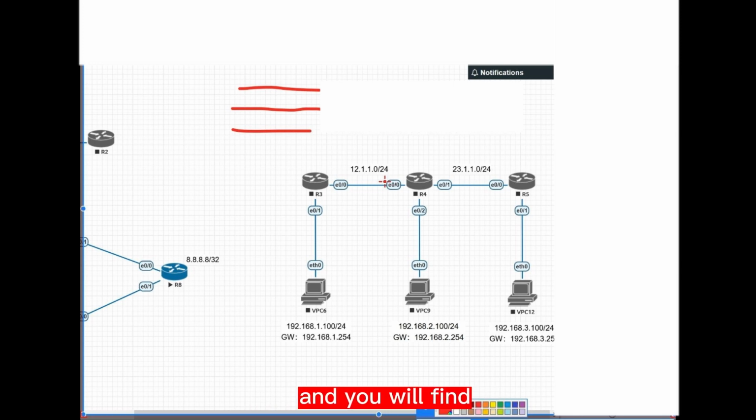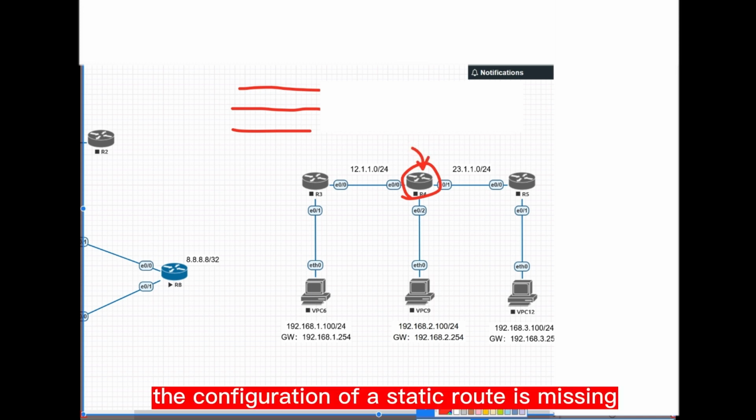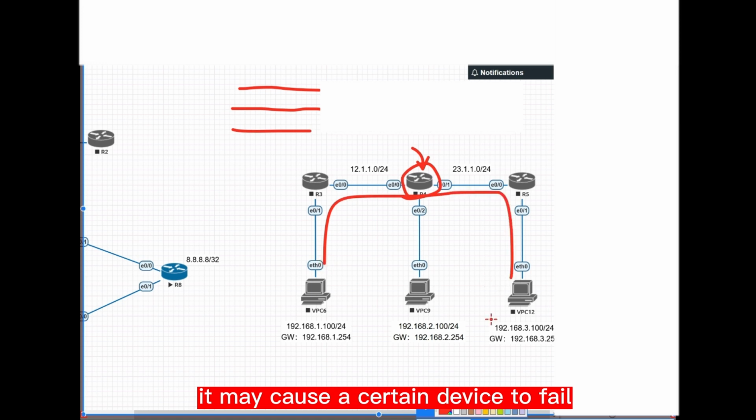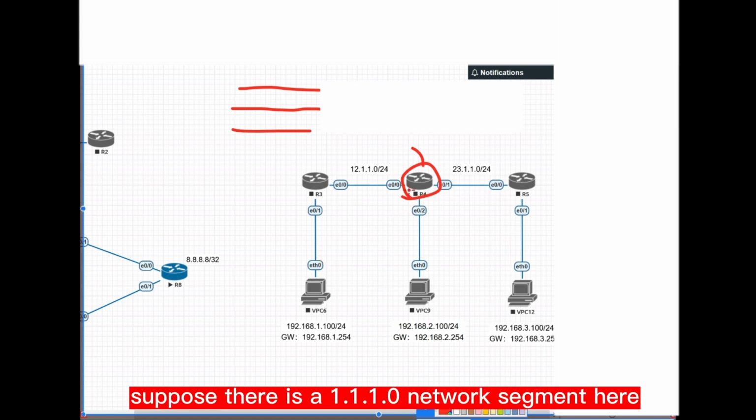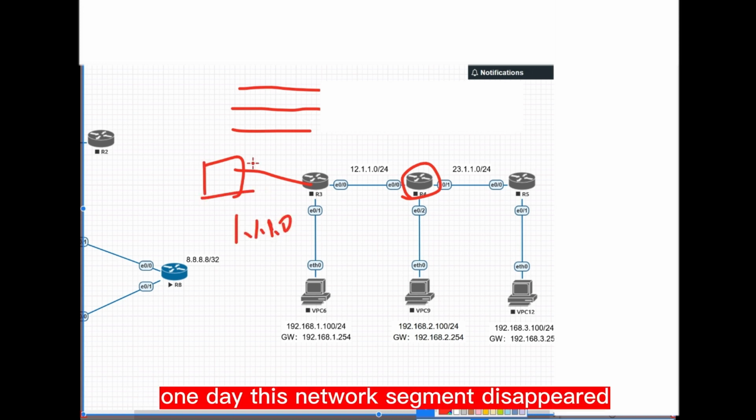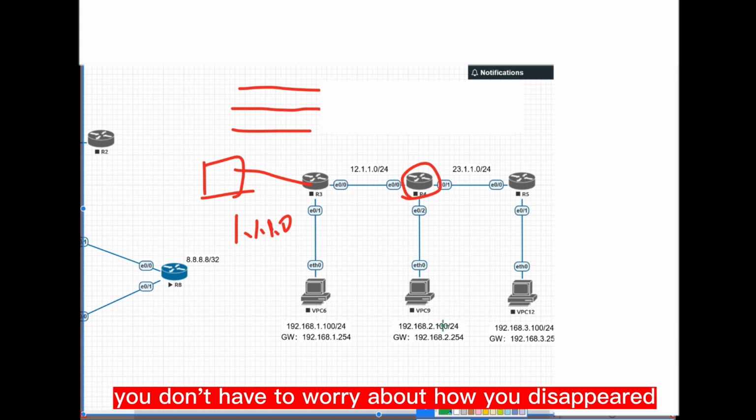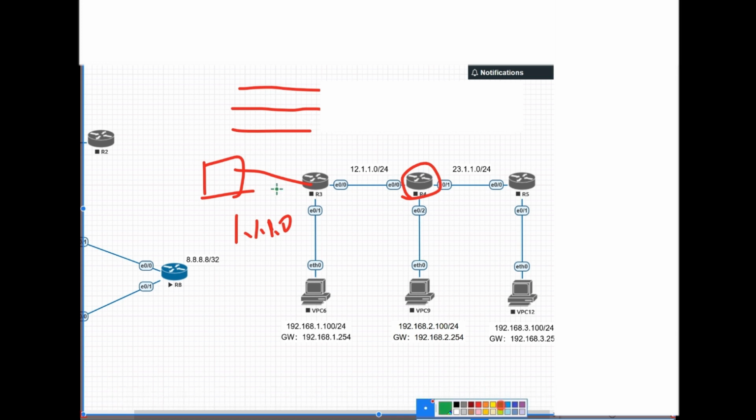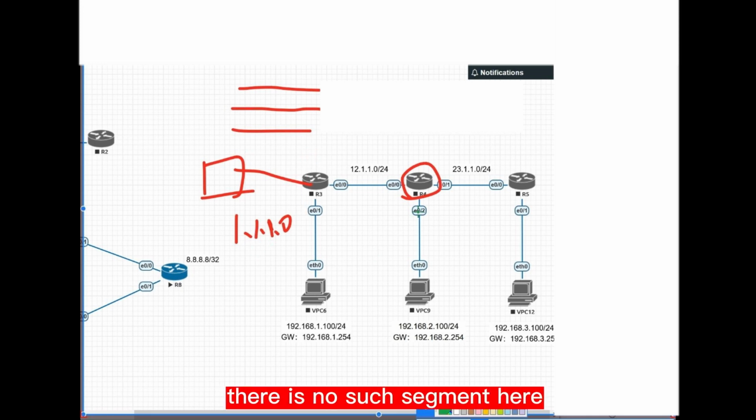And you will find halfway maybe on a device, the configuration of a static route is missing. It may cause a certain device to fail. Suppose there is a 1.1.1.0 network segment here. One day this network segment disappeared. You don't have to worry about how it disappeared. This device may be gone. The business has changed. There is no such segment here.